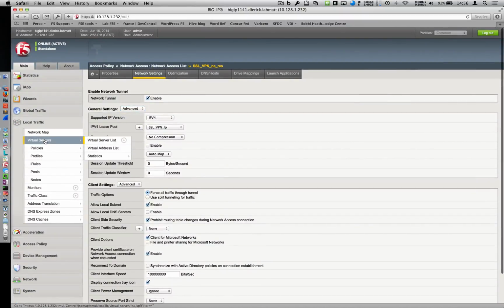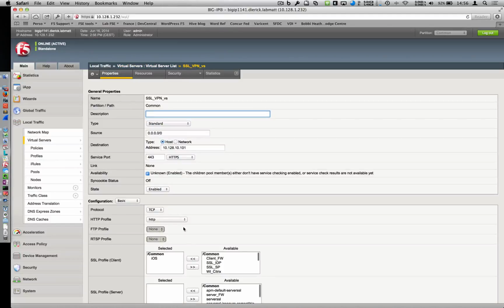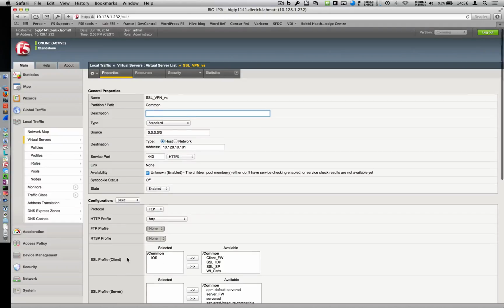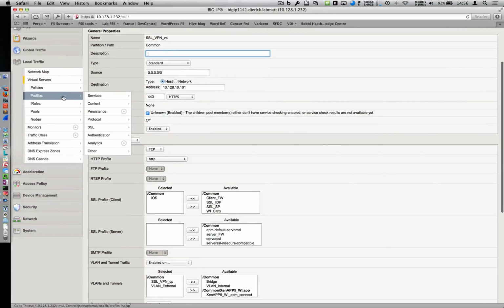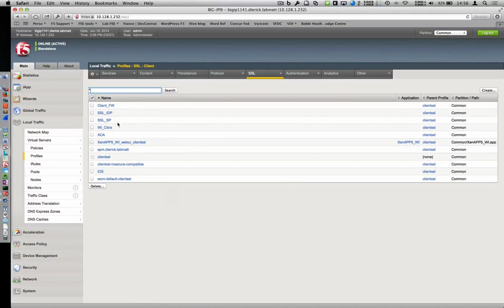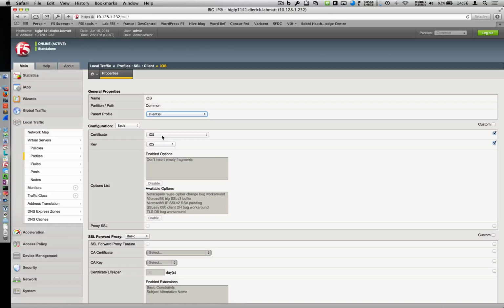On the VS, there is an important point. On the VS, there is an SSL profile for the client side, and the name is iOS, and this profile uses a trusted certificate. This certificate is trusted by the iPad. It's very important. So in the iPad, the CA certificate has been pushed to trust this certificate. This is mandatory. Do not use a self-signed one. You must use a certificate signed and trusted.